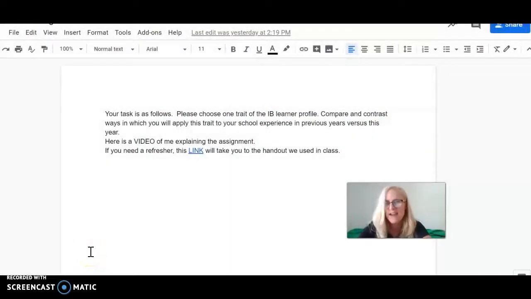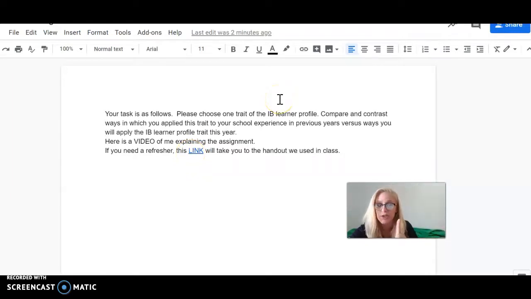Your first writing of 6th grade is, please choose one trait of the IB learner profile. Now, we all know why Ms. Brown chose that, right? Because it's easy and you're familiar with it. But a couple of us are like me. It's brand new. So I'm going to skip down to this section. If you need a refresher, this link is going to take you to the handout we used in class for the IB profile.